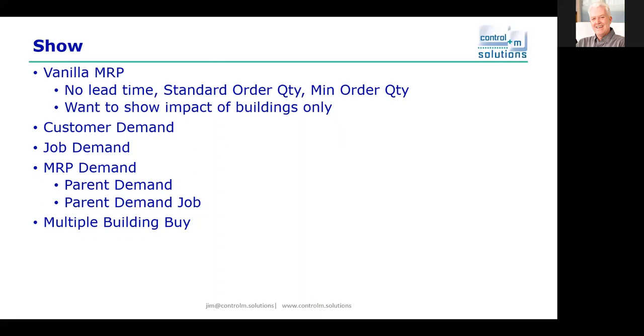We're going to show you how the customer demand is going to be set up. We're going to show you some job demand as well, and we've set up some jobs in each one of the buildings to show how that's going to be broken out in MRP. And then we'll go into MRP demand. We'll show you the parent demand and the parent demand job that's in the system for it. And then we'll go over how we can actually take this and turn it into a purchase order release with the multiple building buy.